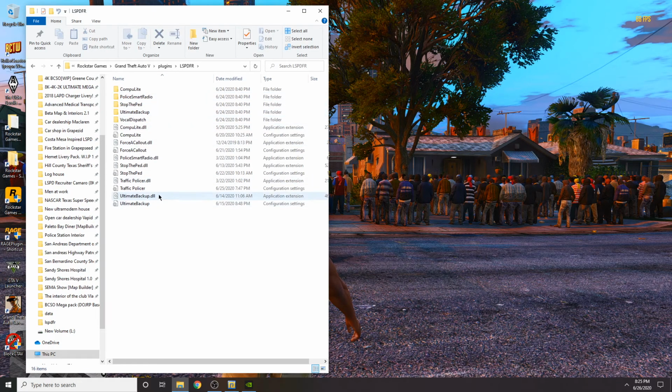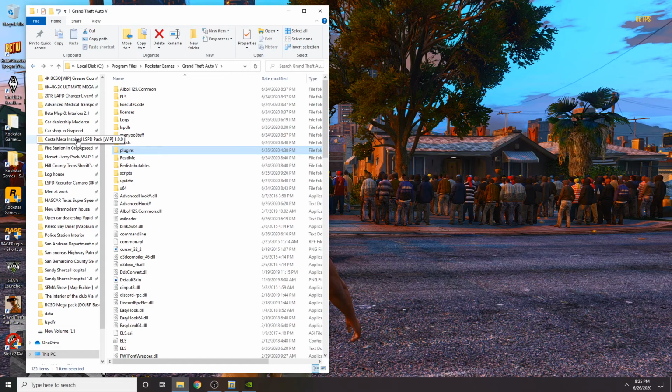Okay, LSPDFR folder: ultimate backup, traffic policer, stop the ped. I put force a callout back in. That's just because I prefer it. I like Albo's smart police smart radio. I can't stop using that. No matter how many of the same items are added to stop the ped, I still will use police smart radio. I just can't put that down. And like I said, I'm probably going to try to add another one or two LSPDFR plugins and see what happens. But that's it.